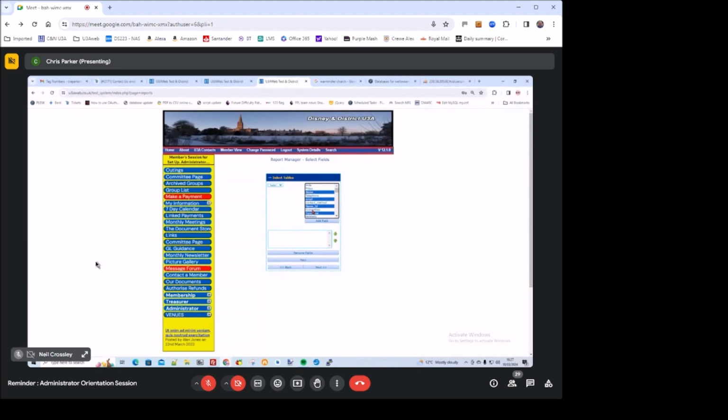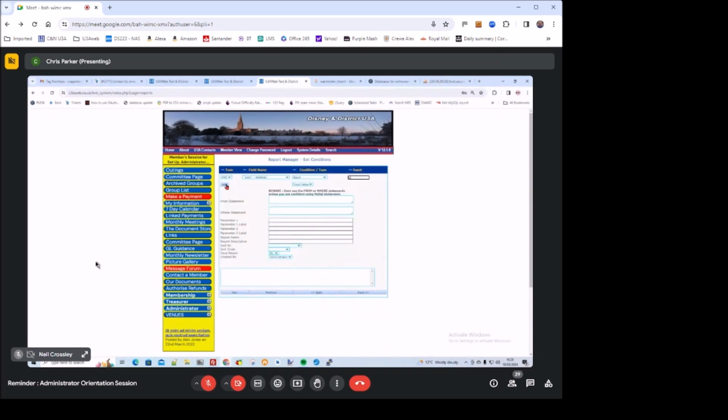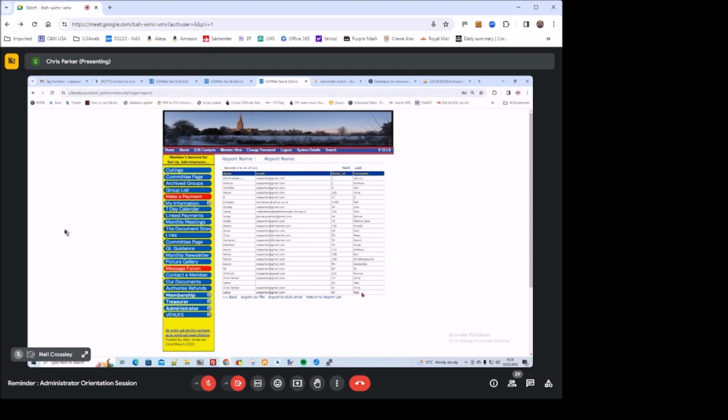So add those fields. Report name, and save the report. Right, so all I've done is created a report. The important thing is I've got that particular field in there. So if I've got that, then you've got an entry here which says export to bulk email, and that will then take that.